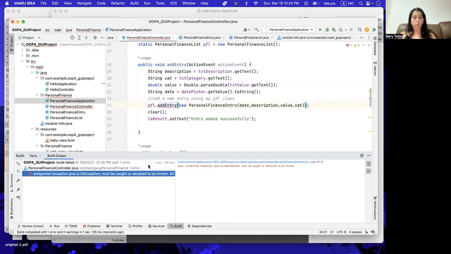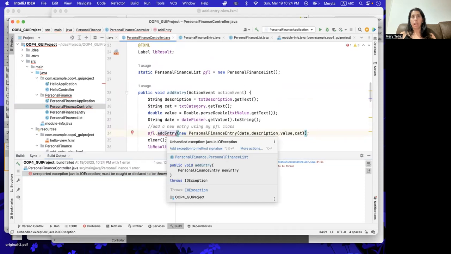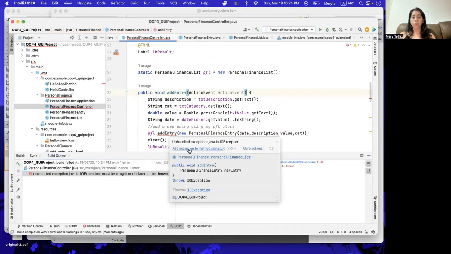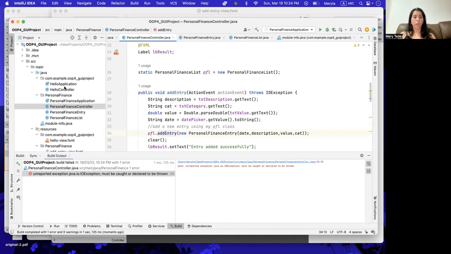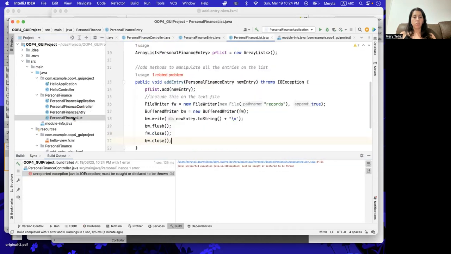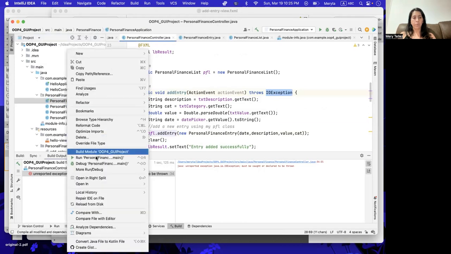I just ran into an error on my add entry method on the controller. Since the add entry method is now accessing a file, then that one can also have the possibility of throwing an IO exception. So I need to make sure to add it to my signature here as well. Sorry, I forgot about that. Let's see and run. So just to review, because on my list add entry method, I'm trying to write into a file, I need to throw an IO exception. And since this method add entry is being called from the controller, then the add entry method on the controller also needs to throw the same IO exception. Run.